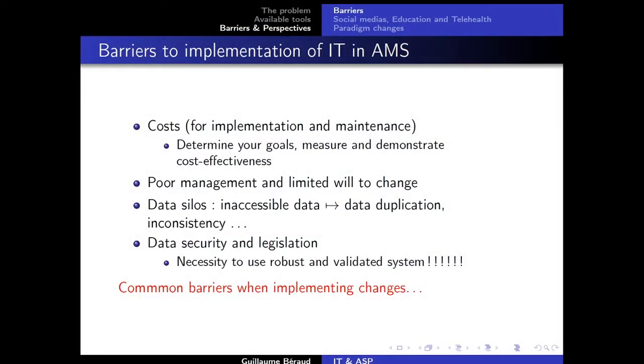So you need to find the right system, something robust and something validated. Don't try to build it on your own. So finally, these are very common barriers. Sorry for the typo. It's very, very common when you want to implement change.